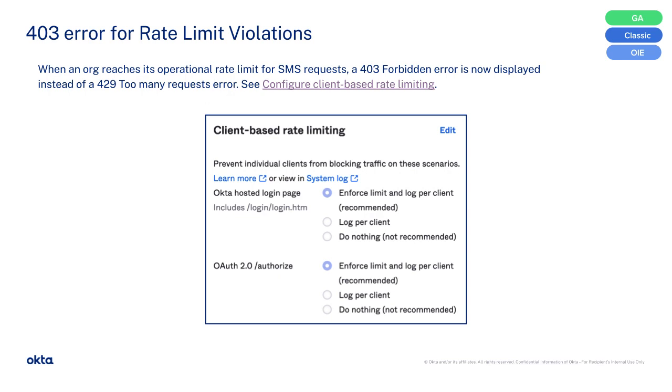403 Error for rate limit violations. When an org reaches its operational rate limit for SMS requests, a 403 forbidden error is now displayed instead of a 429 too many requests error. See Configure client-based rate limiting.